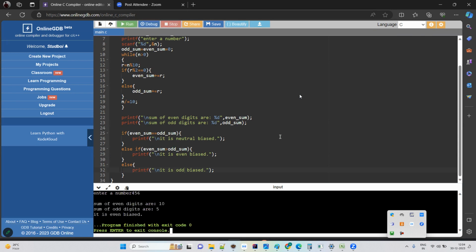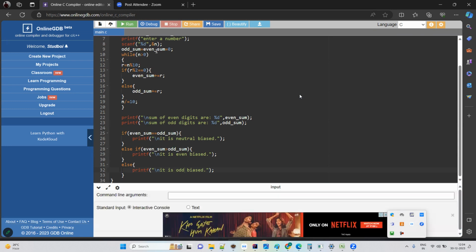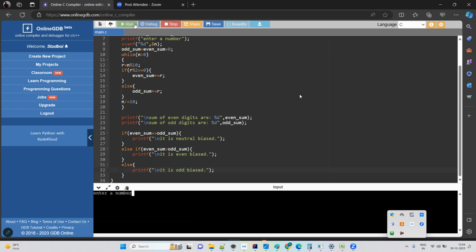It's even biased, right? And enter 1143. So digits are 4, even also are 4. It is a neutral bias. Okay. Very good. Now, based on this same phenomena, we have to do what is the Armstrong number.